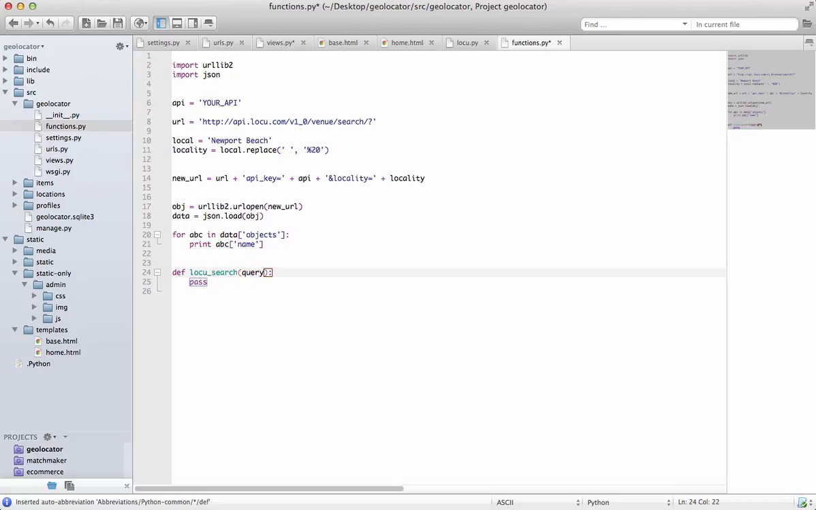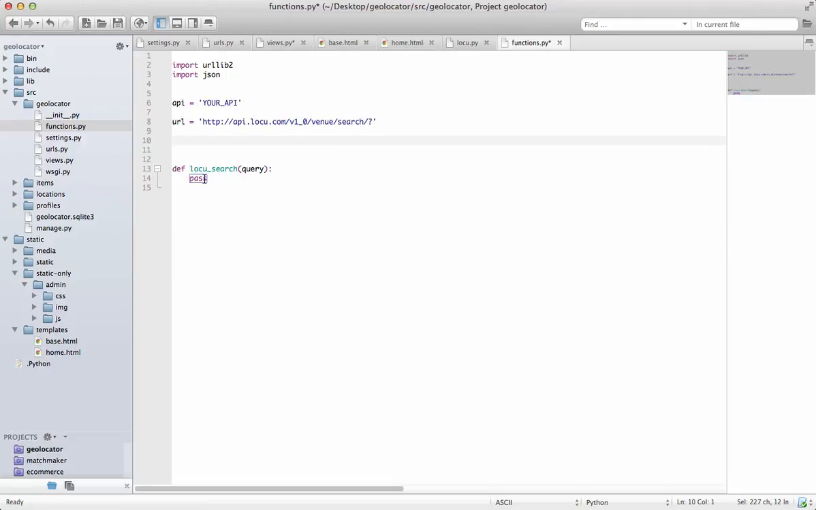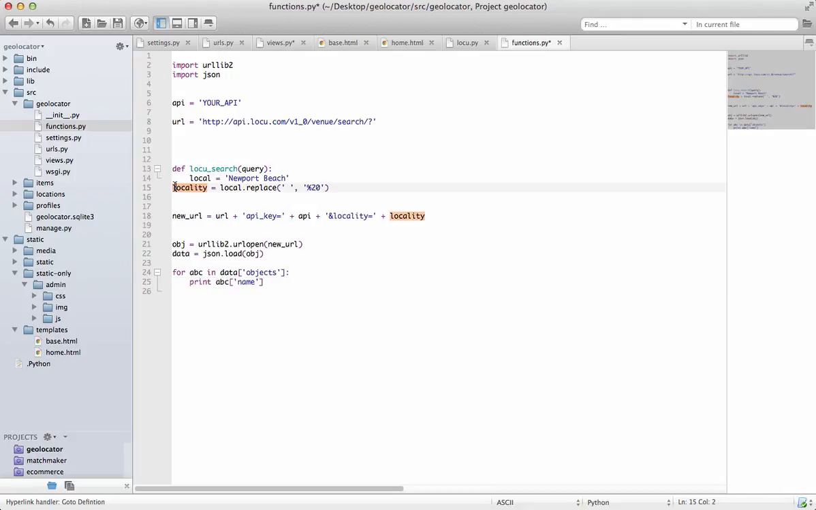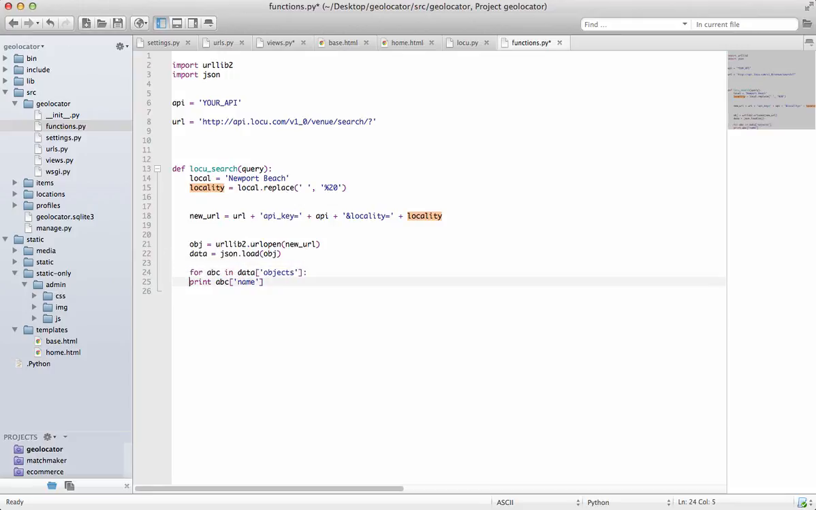And we can leave it to where we're setting our URL up here as well as our API. But underneath, we're going to want to take all this stuff and just change a few things out here. So tab that in, make sure they're all tabbed in 4 spaces. 1, 2, 3, 4, and that way they're within the function. And what we're going to want to do is, instead of it being Newport Beach, we're going to change it to the query, and that's that.